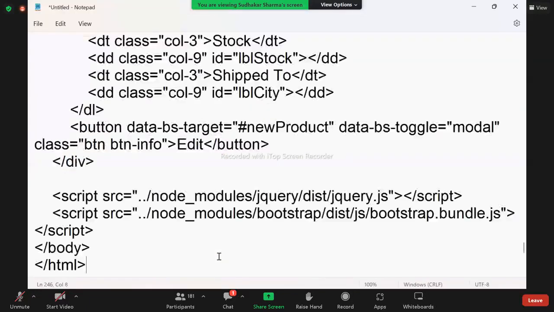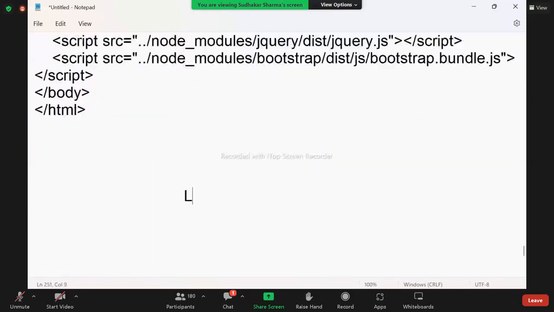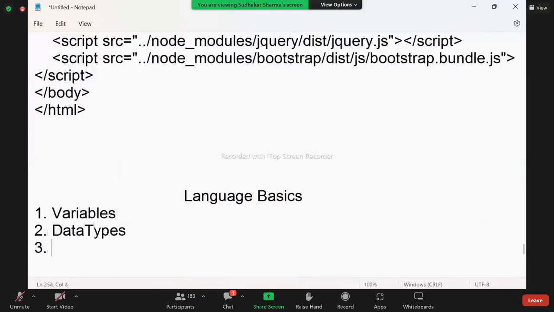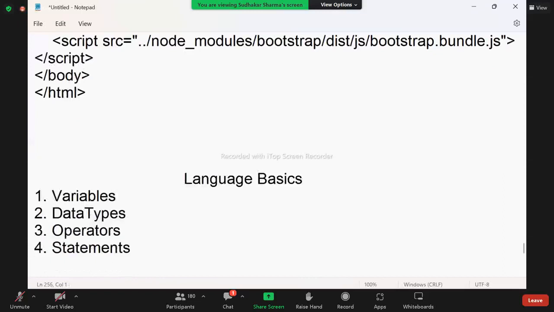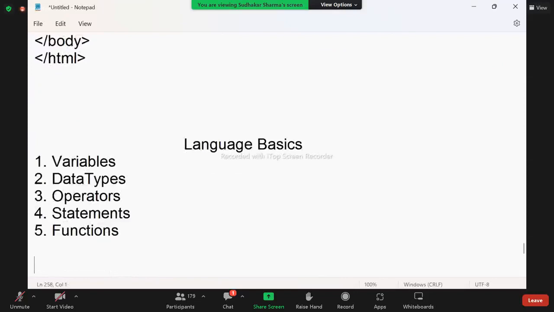Now, once you are good with this, you know two techniques: how to handle output and how to handle input. Now we will go into the JavaScript language basics. In language basics, you will learn variables, data types, operators, statements, and functions. These are the basic things of the language. After that, you will go into JavaScript object-oriented programming, right? That we will see in our next session.